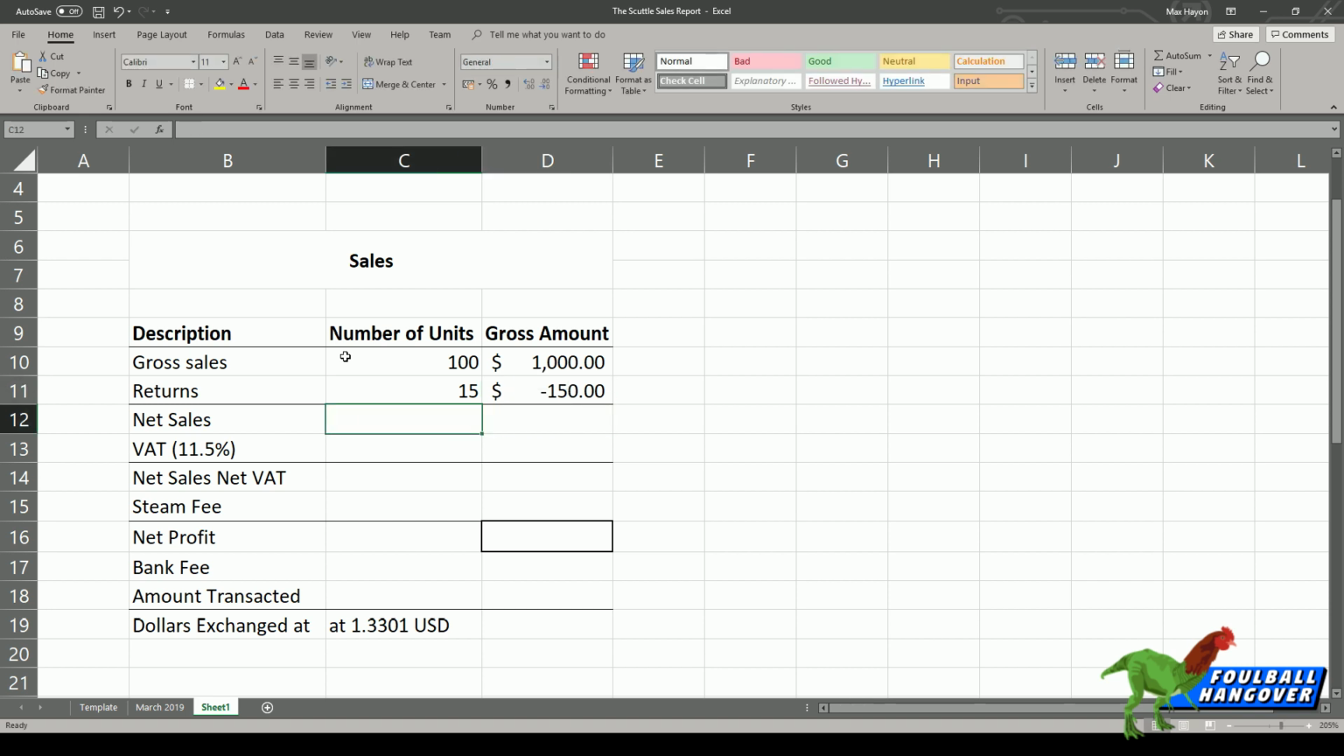So our net sales at the end will be 85 units, and that means the gross amount is 1,150. Your VAT is at 11.5%, that is 132.25. All of those together come to 1017.75. And then next you've got a Steam fee. This Steam fee is a 30% fee on your sales, so that comes to minus 305.33, and then the net profit is 712.43.